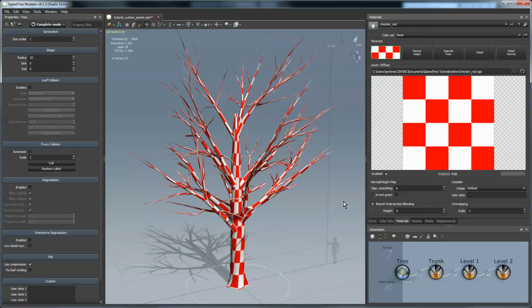You're not limited to one material per tree or even per set of branches or anything like that, so you can use as many as you want, and these can be artwork of your own creation, or they can be images out of our tree library. It doesn't make a difference to SpeedTree. So to demonstrate further, I'll take green and put it on the level 1 branches. So now we've got a red checkerboard trunk and green branches.